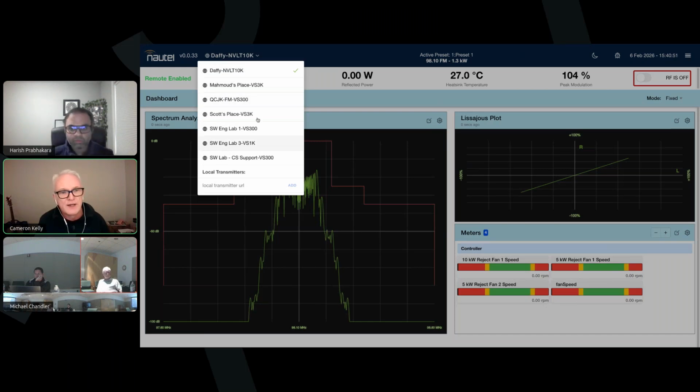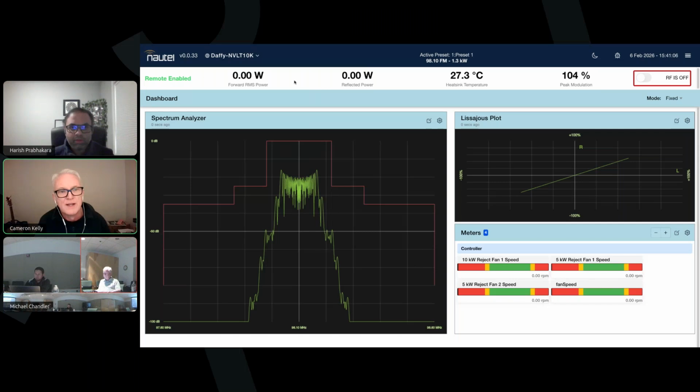And you can see here, I've got a number of transmitters set up. Currently, all of these transmitters are spread out across different locations, so they're not all in one location. I'll talk a little bit about that later. But you now have the ability to see more than just one transmitter through this browser, so I don't have to open multiple tabs.